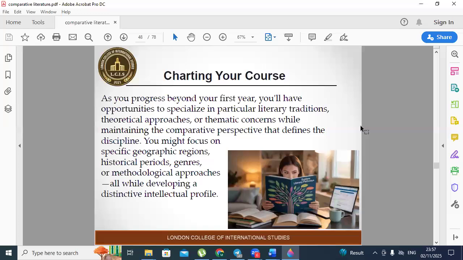This slide elaborates on the process of specialization after the foundational first year. You'll have opportunities to dive deeper. You might specialize in a particular geographic region like East Asian literatures, a historical period like the Romantic era, a genre like the novel, or a methodological approach like translation studies. The crucial point is that you do all this while maintaining the comparative perspective. It is the lens through which you view your specialization. The goal is to develop a distinctive intellectual profile.